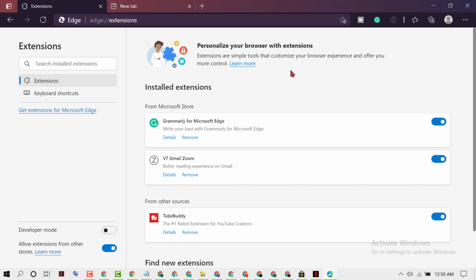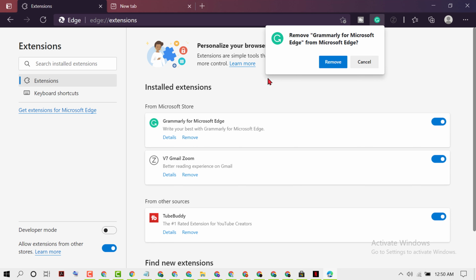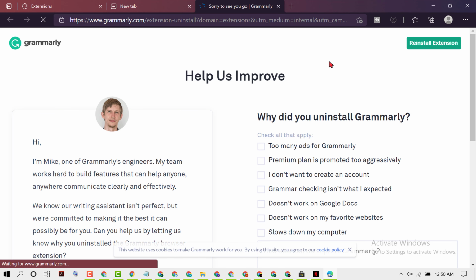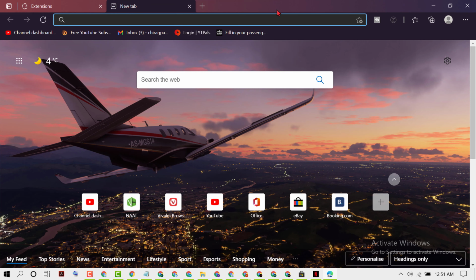And if you don't need to use Grammarly and you want to speed up your Microsoft Edge browser, just remove it. Again click on Remove, and that's it. So like this, guys, you can uninstall and remove the Grammarly extension from Microsoft Edge.